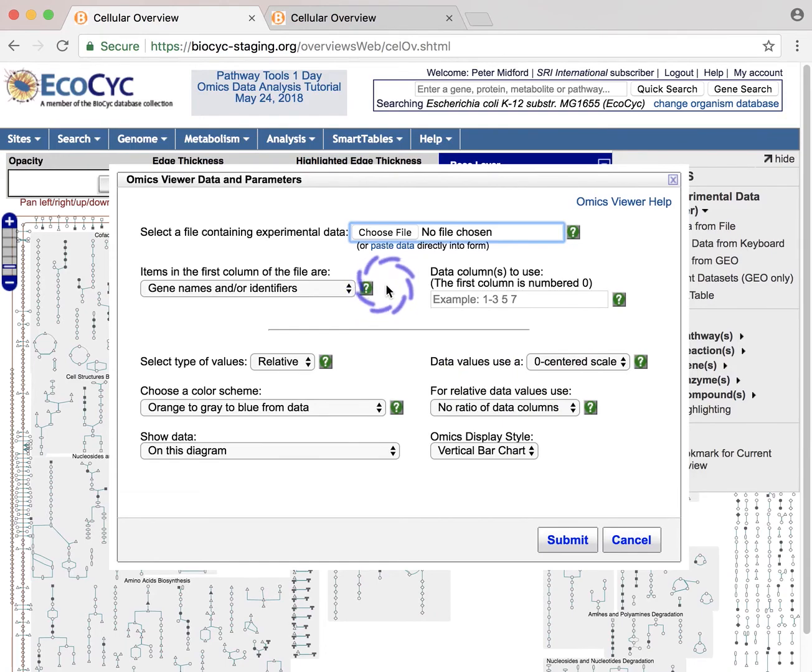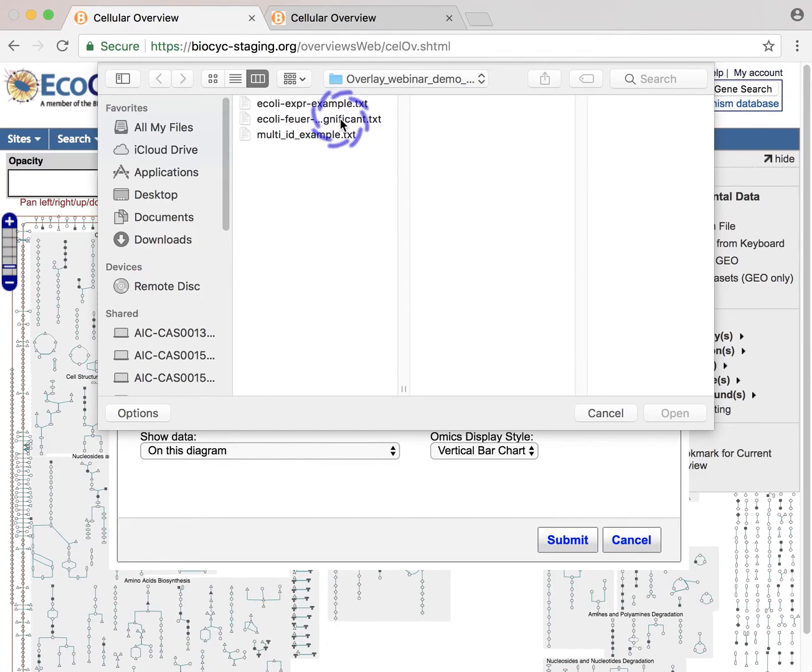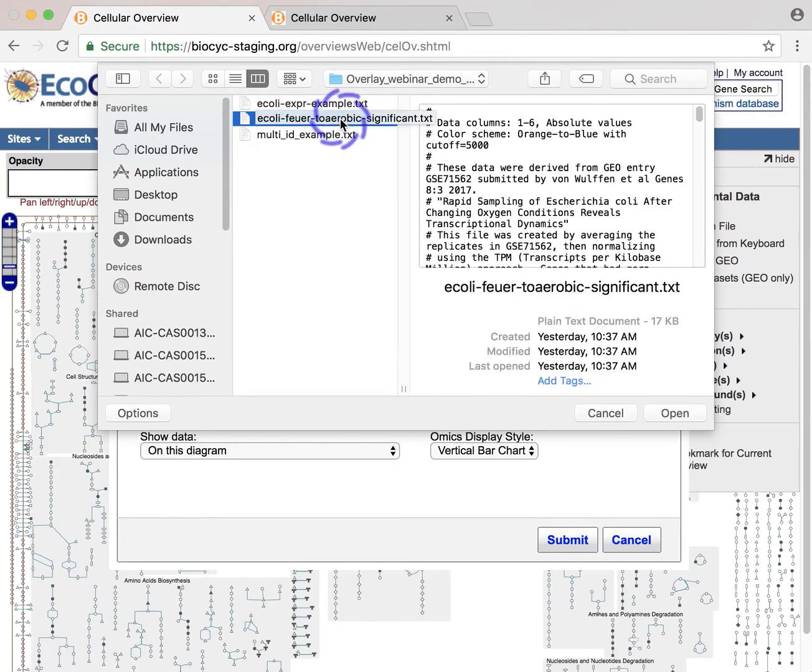Although this file actually contains a time series, I will start by loading a single time point to demonstrate some of the features of the overview display. Then I will reload the file using all 6 time points and demonstrate animation. The first line in the dialog provides a button to open a file chooser that lets me browse to the file. Here is the file, and the preview panel in the chooser shows I have the same file that I showed you.